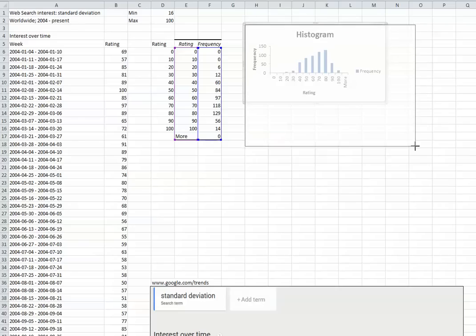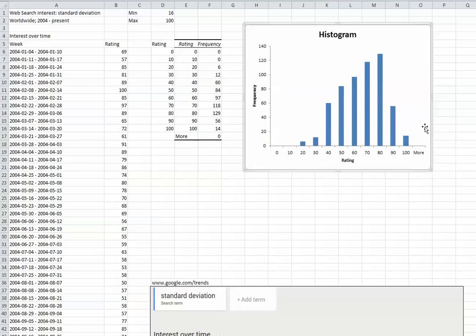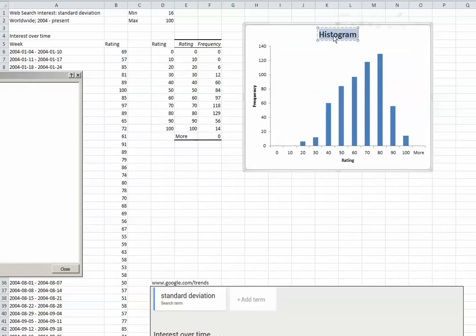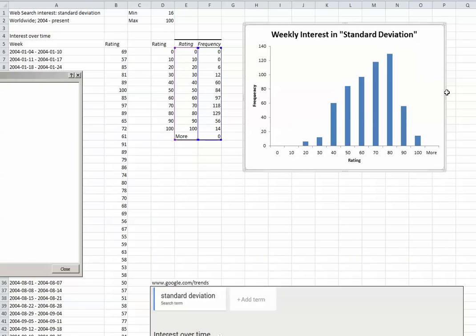Start off by giving ourselves a little bit of room to work with here. Okay, now that's not really telling me anything, so let's go ahead and delete that. And let's modify this, and let's say weekly interest and standard deviation. That was the search term. Okay, let's see if we can get that. We'll make this a little bit wider, so get that all in one line.